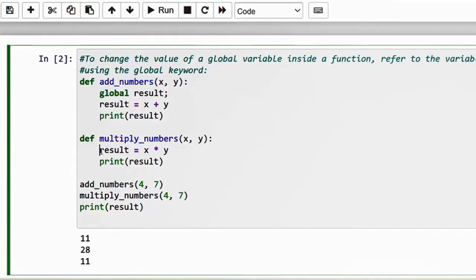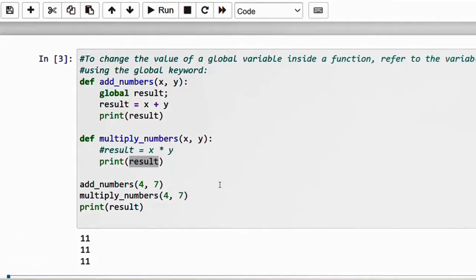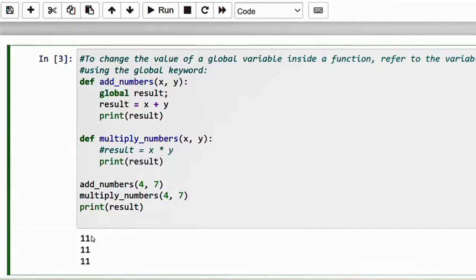If I comment this one, so there is no result variable in this function, but still, if it does not find a private variable, because we are using this variable result, then first of all it will locate this variable in this function. If it does not find it, then it will use the global result. So if I run this program, then again 11, this one, then this one again 11, and finally. So this is how we can change a private variable into a global variable.